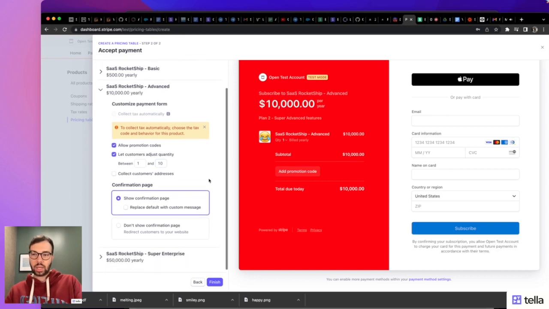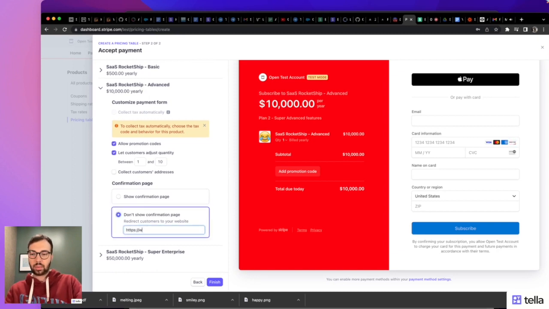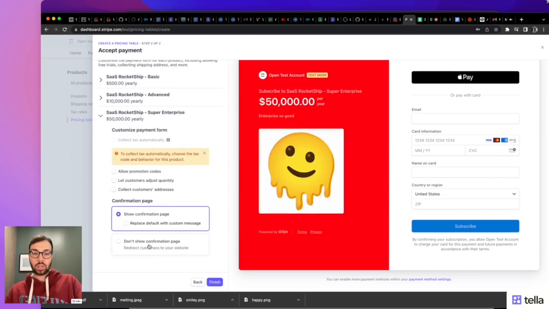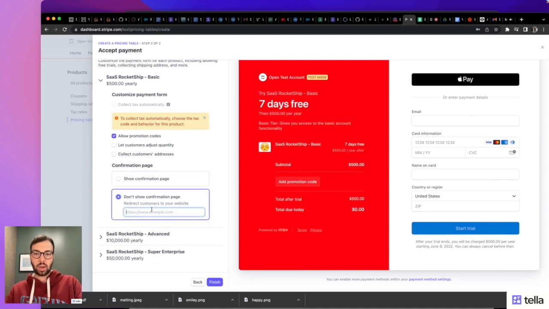And at the end of the day, when they purchase this, I can also decide to either show a confirmation page, or I can decide not to show a confirmation page and instead redirect to another website, which you can customize here. I'm going to just redirect to Google. And as you can see, you can also customize what happens when someone purchases a different product or a different plan rather on each tier, right? So this is amazing. And again, this is another way to see everything quickly. And you can also add the amazing way to collect tax automatically if you have enabled that.